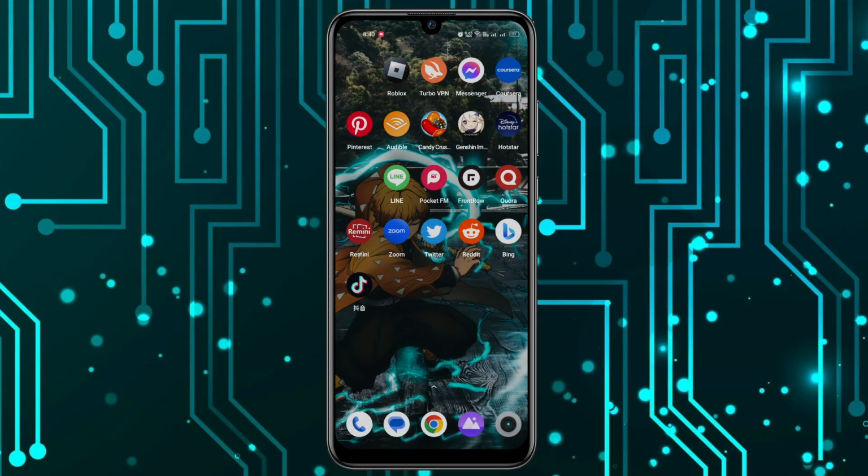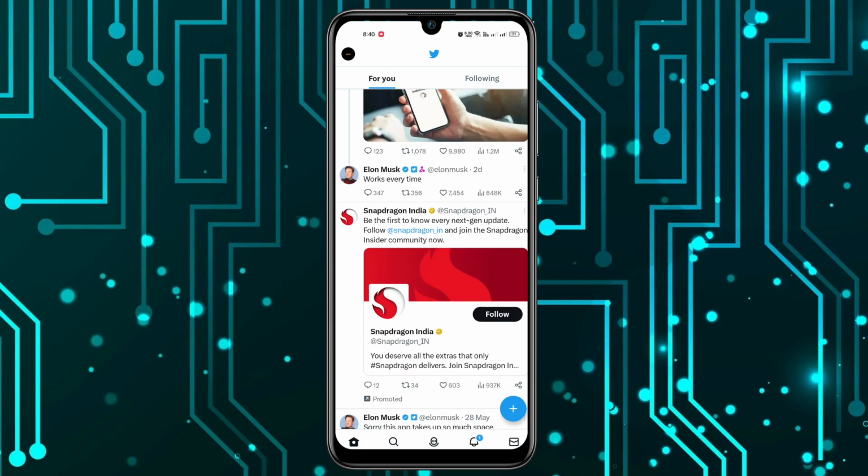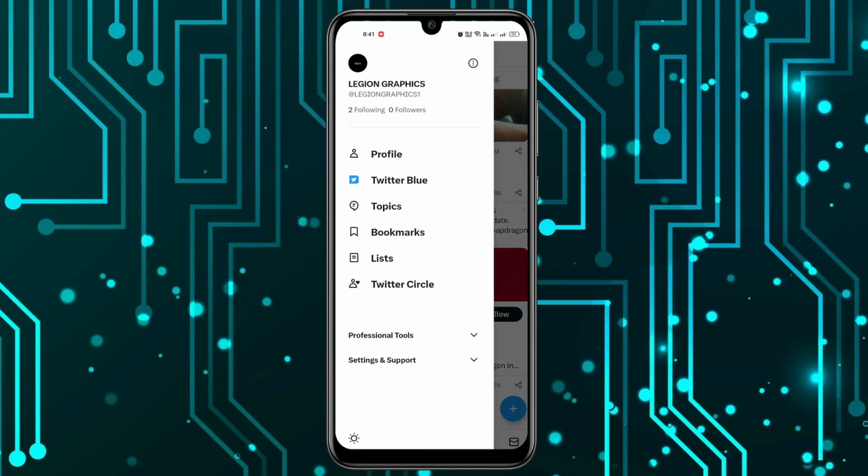Hey everyone, today in this video I'll be showing you how you can easily turn off email notifications from the Twitter application permanently. So in order to begin, I'll open the Twitter application. Once the Twitter application is loaded, what you can do is click on your profile icon at the top left corner. In here, you can choose settings and support, and now click on settings and privacy.